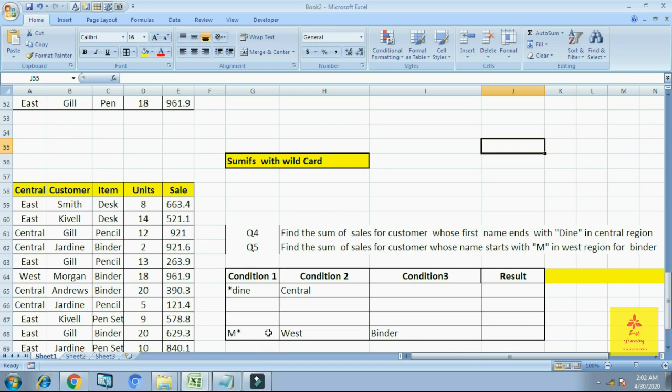If it says that it should start with something, look at the second question: find the sum of sales for customer whose name starts with M. It says starts with M, so my letter will come first and then the star will come in the later part. This is very important to understand while using wildcards in your SUMIF function.